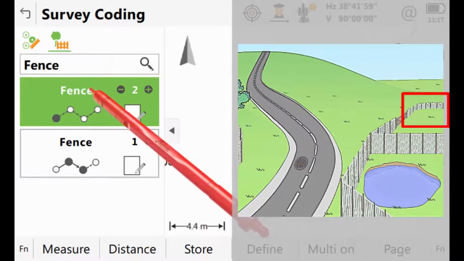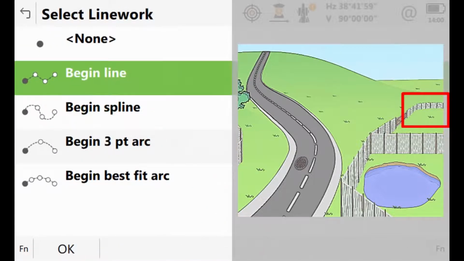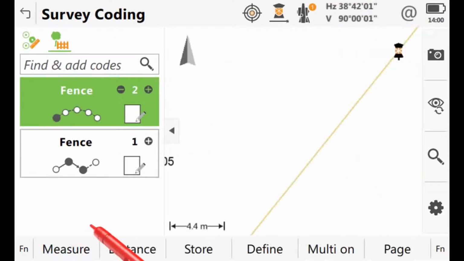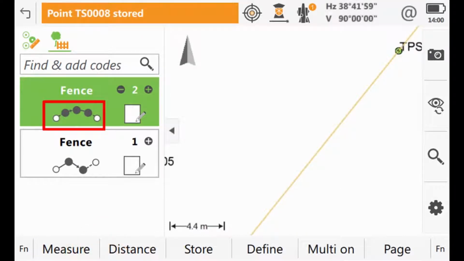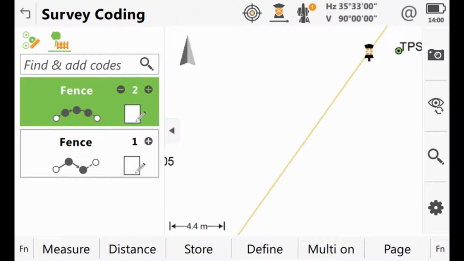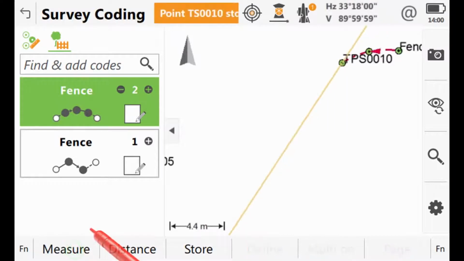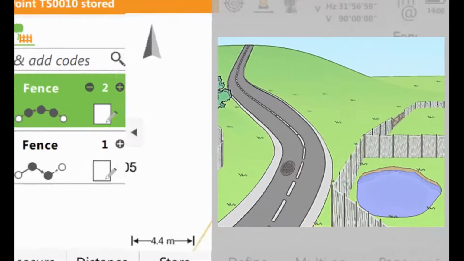We click into the geometry, but this time, instead of using the 3-point arc, we're going to use a best fit curve to model our curve over multiple points. So we'll select that and then press OK. Now we can see that our geometry in the code box is showing that it's a multiple point curve. So as we measure a point, we can see that that geometry is telling us that we're continuing our multiple point or best fit curve. After a few measurements, we realize that we're now getting to the point where the fence and the gate are connected.